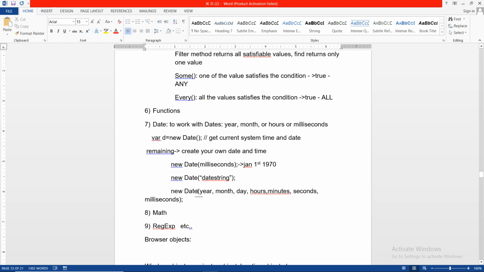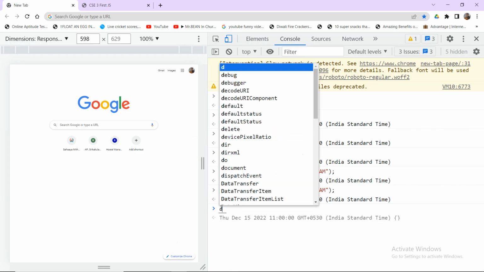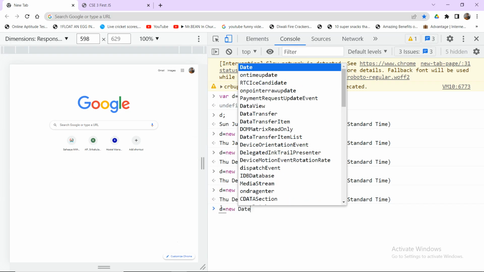Guys, in this syntax, if I remove all these parameters, it will be equivalent to the second way of creating your own date object. So what I will do is create my own in the same way, new Date of.